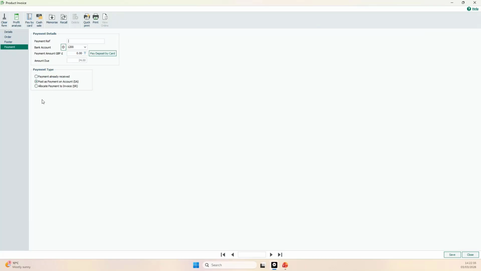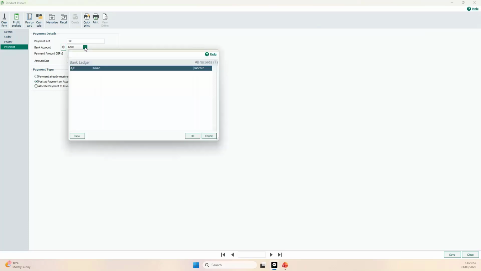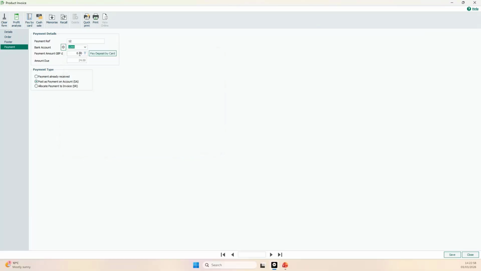So say I'm going to post a sales receipt. The customer's paid a deposit on there, and I just want to record that as a sales receipt. Okay, so I can come into here and I can say, right, there's £24 outstanding at the moment. They've paid me £12 as a deposit. I can use the drop-down box just to make sure that you're choosing the right bank account. So I want my bank current account on there. That's fine. And I'm going to say that they've paid me the £12 on there for it.